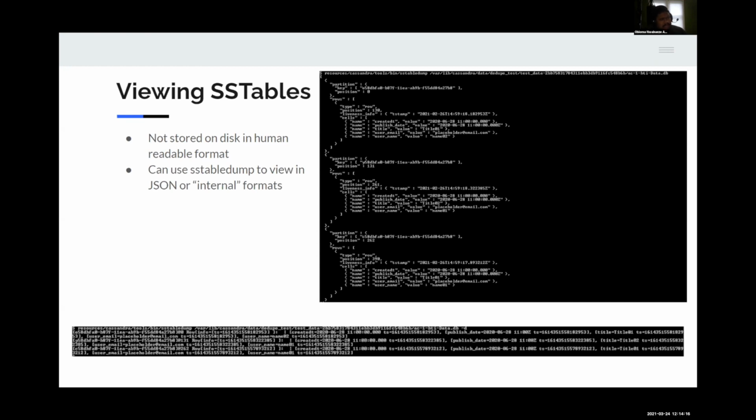But you can use SSTableDump to view that data in JSON format, which you can see over on the right here. It has the key, it has the timestamp, it has your data, all the columns there, and the actual data that goes with it for every row that's in that SS table.